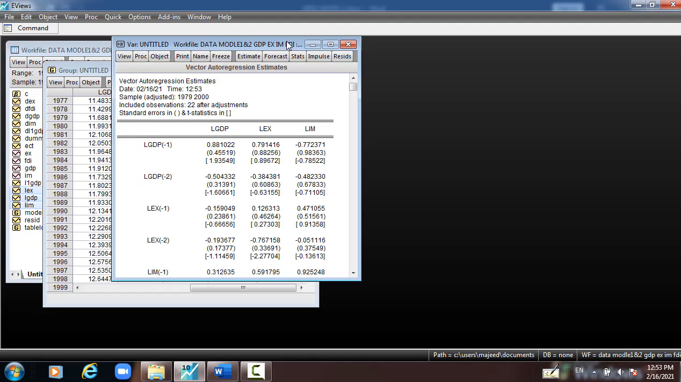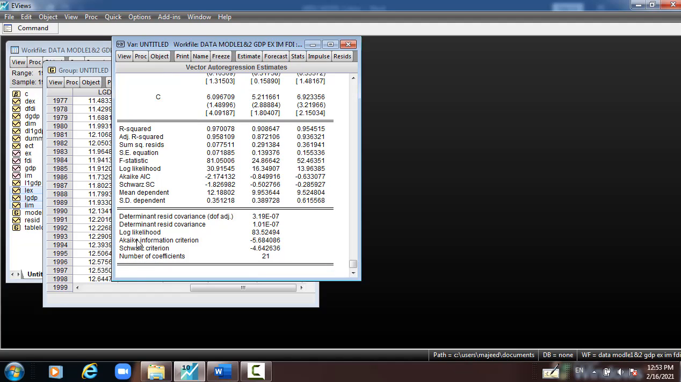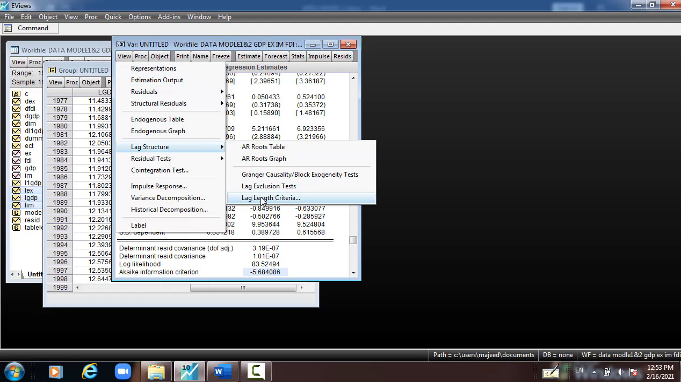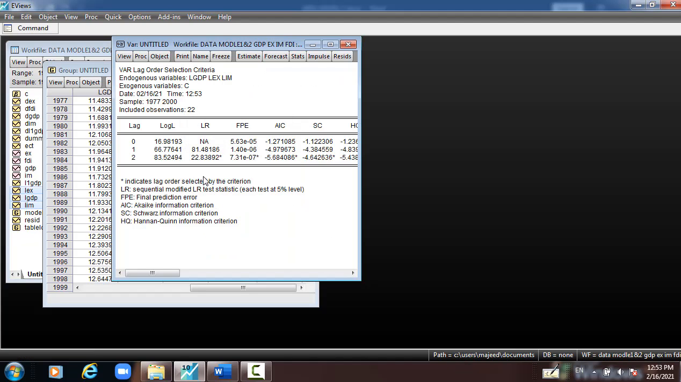lag length criteria, and from this output we have to look at the lowest AIC and SIC. So AIC is lowest, so we are going to find the lag according to the information criteria, which is AIC. So I'll go to View, Lag Structure, Lag Length Criteria. Let me put 2, or 3 you can put.